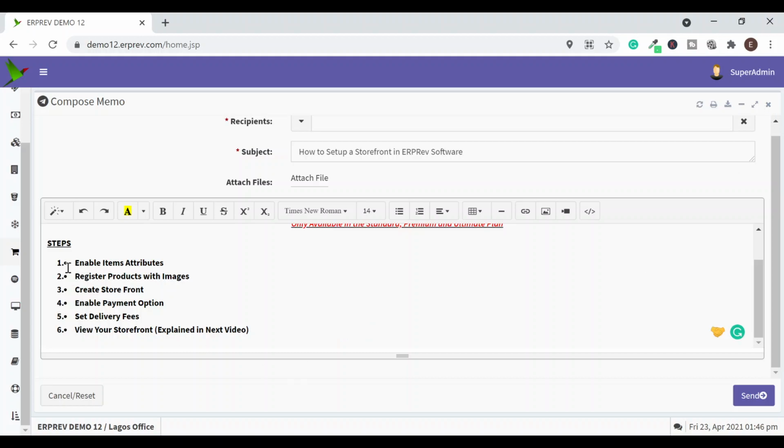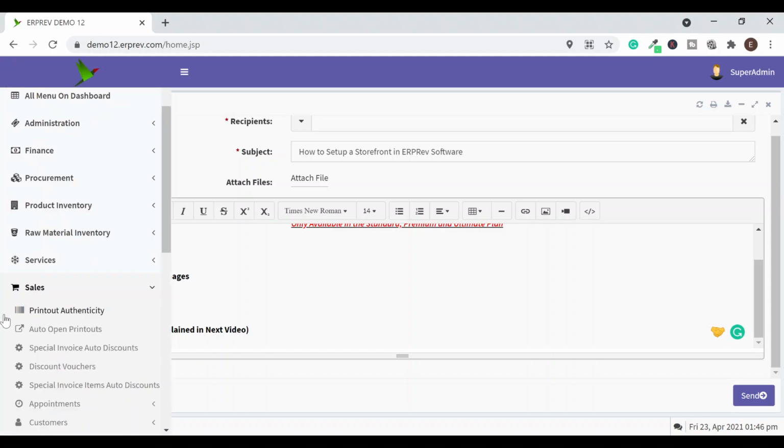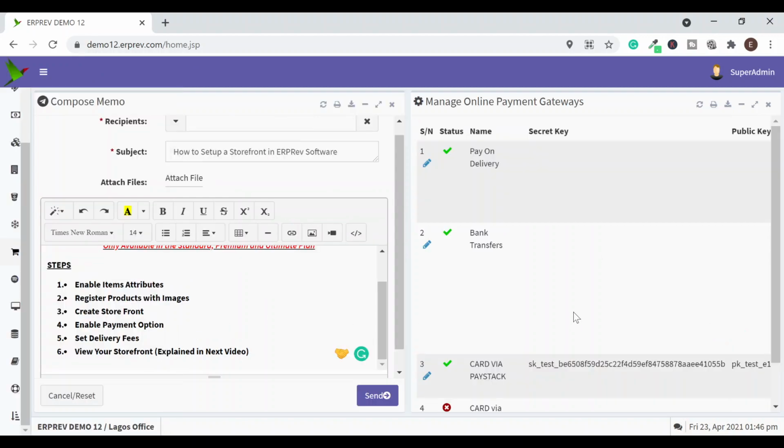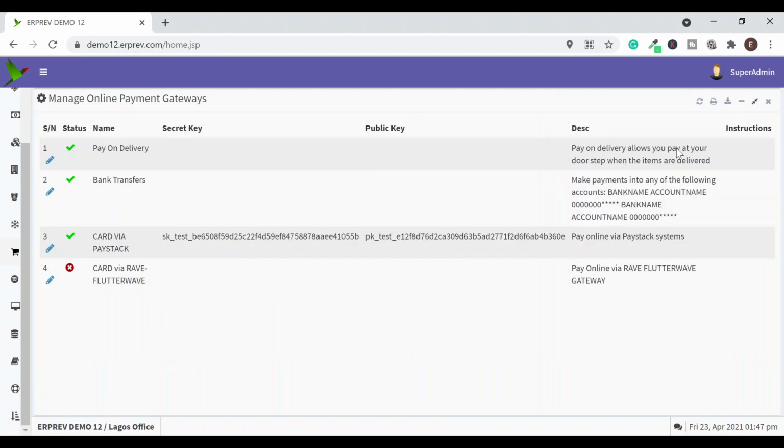So we've looked at step 1, step 2, step 3. Step 4 is how to enable the payment option. So you still go to sales, storefront, then you have manage online payment gateway. So if you click here, let me maximize this. You have pay on delivery, bank transfer, card via Paystack, card via Flutterwave. You can see that currently 3 are enabled and this is not enabled.